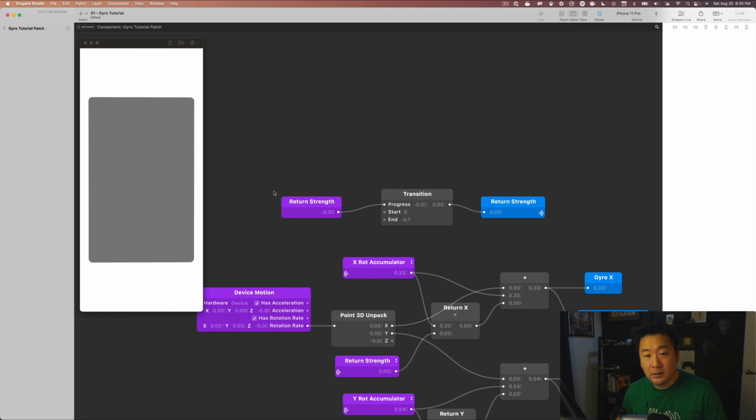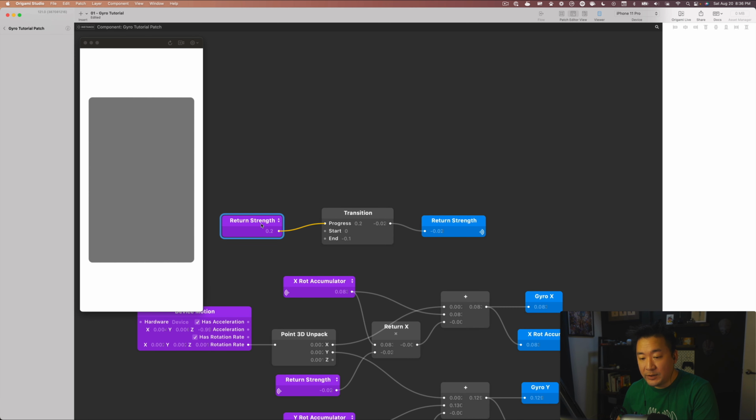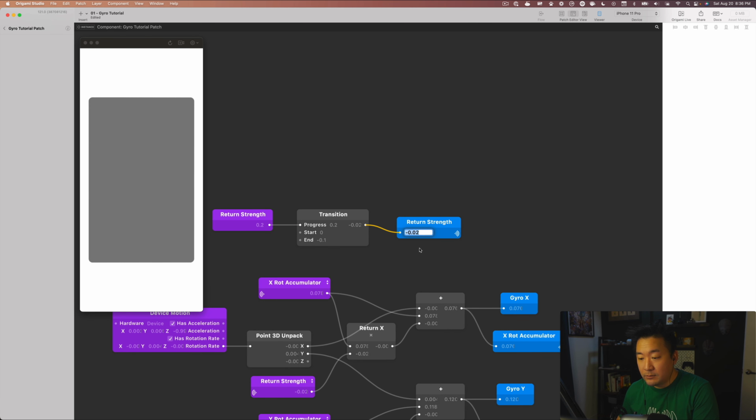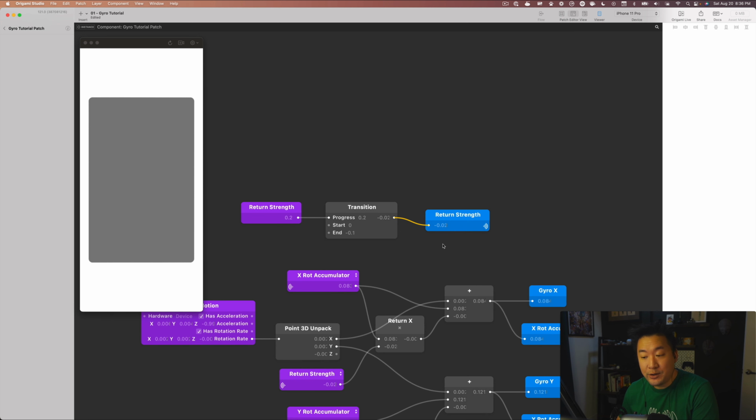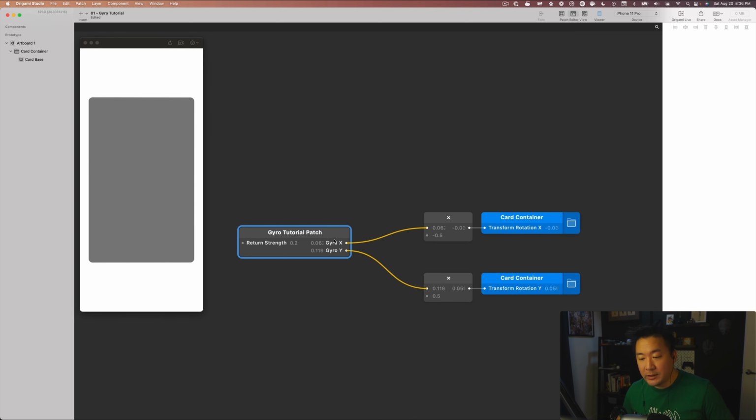And now if I just change this return value to, say, 0.2, which feels like now a logical 0 to 1 value, you can see here that is being translated to -0.02. Now I don't really have to think about that anymore or type the minus key anymore, because that was a little annoying for me. But we have a clean gyro patch here.